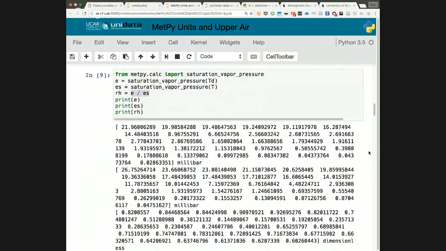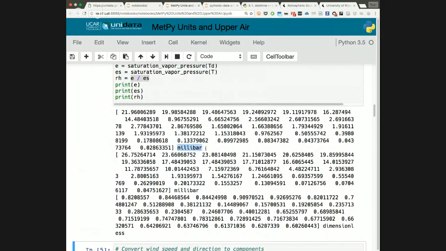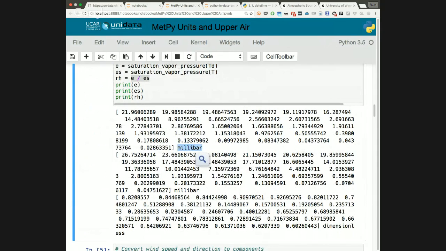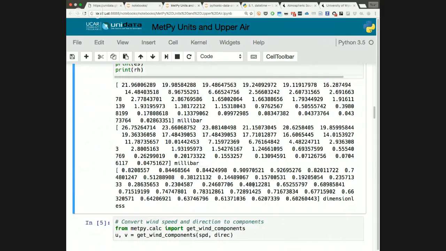So we see when we calculate the various pressures, it came out in millibars. And then when we took the calculated relative humidity, it came out dimensionless.